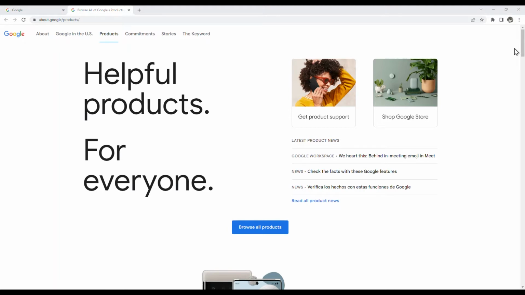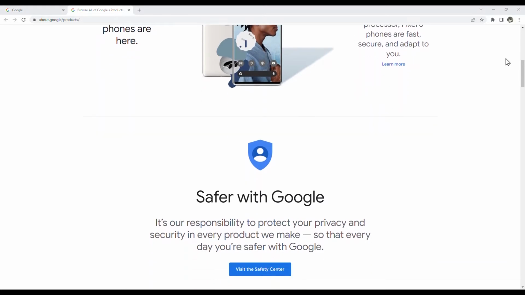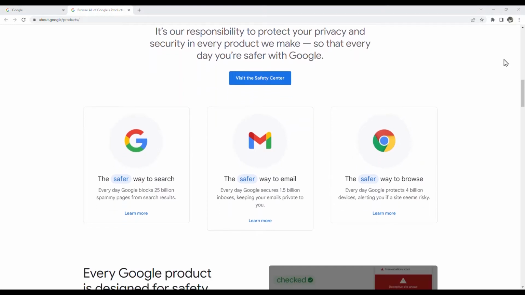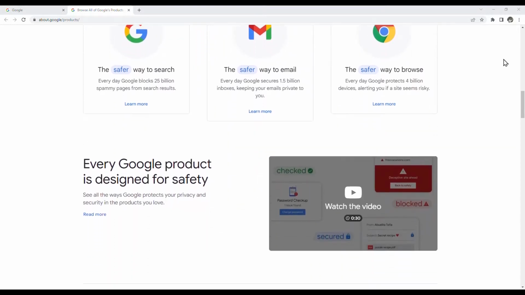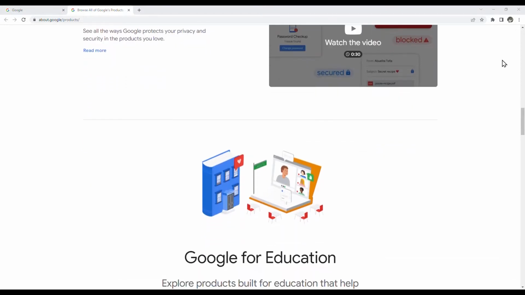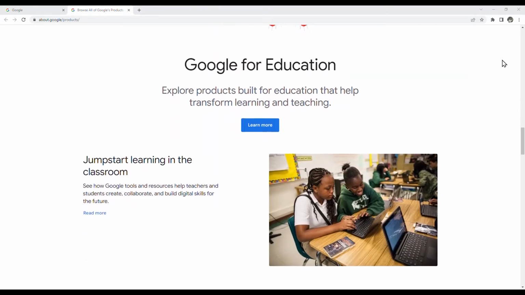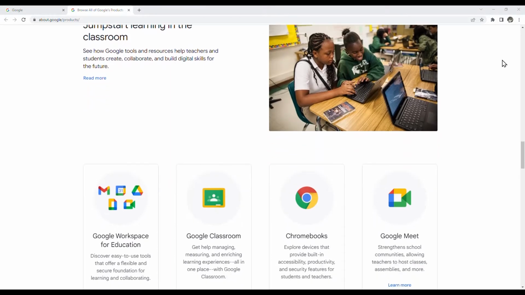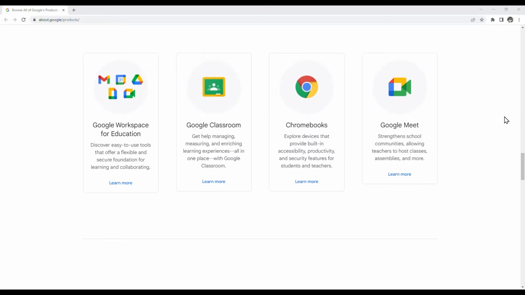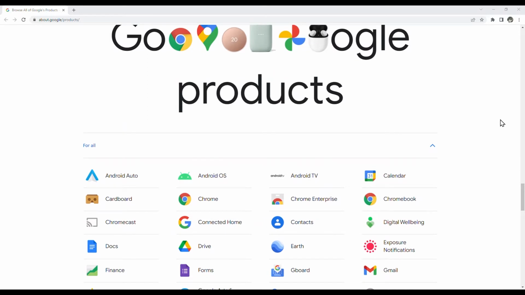If we just start to scroll down there, of course, they're going to let us know that they have their own phone and things like that, and information about what they are doing to protect your safety. So there is more information if those are things that you're interested in. It looks like there are some videos maybe as well. Then they do have a whole section of education apps that can be used by schools in and out of the classroom.